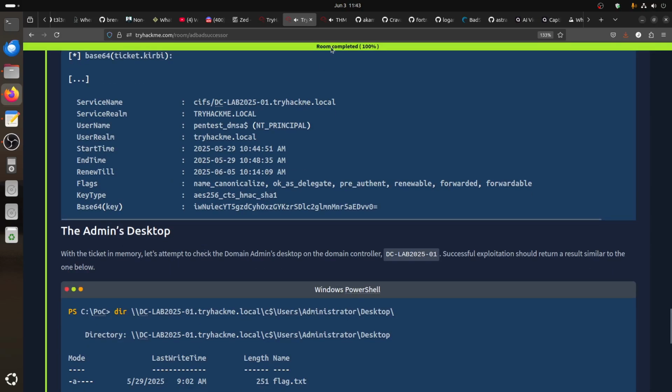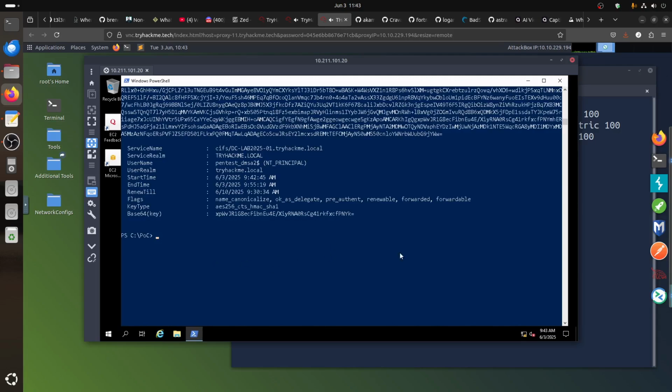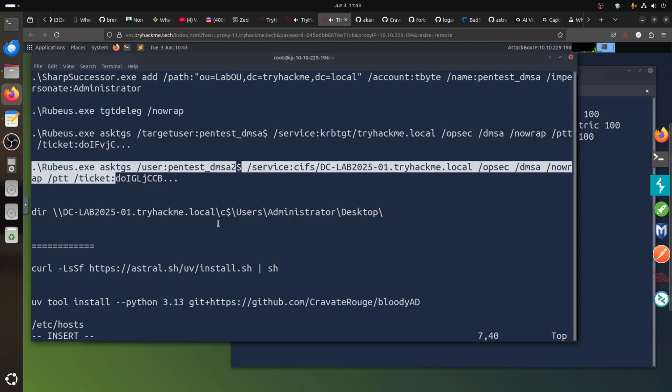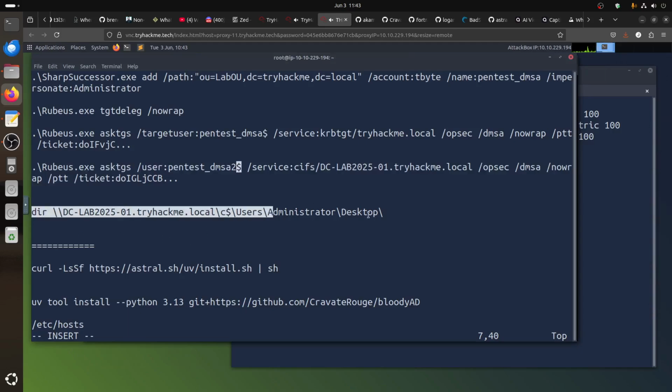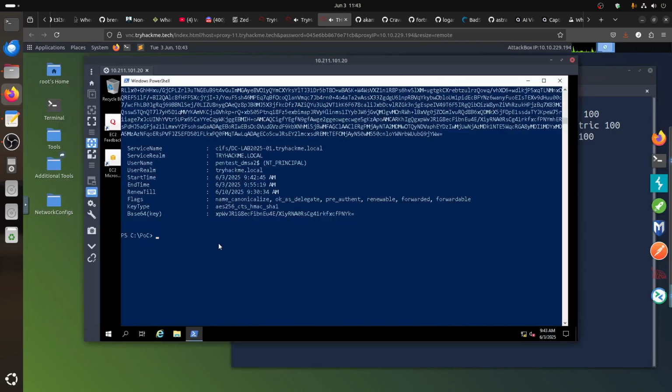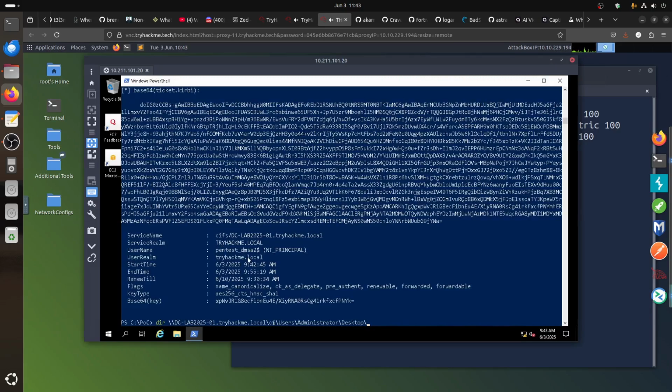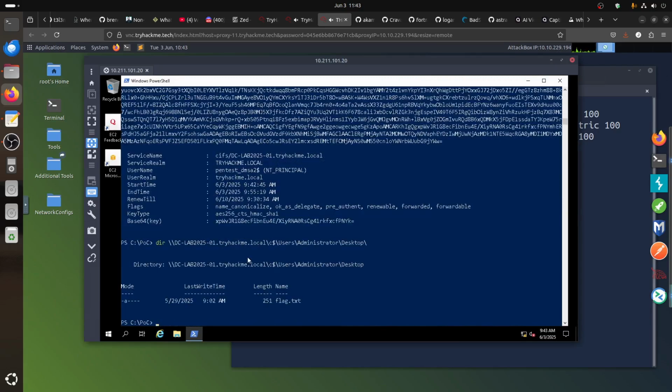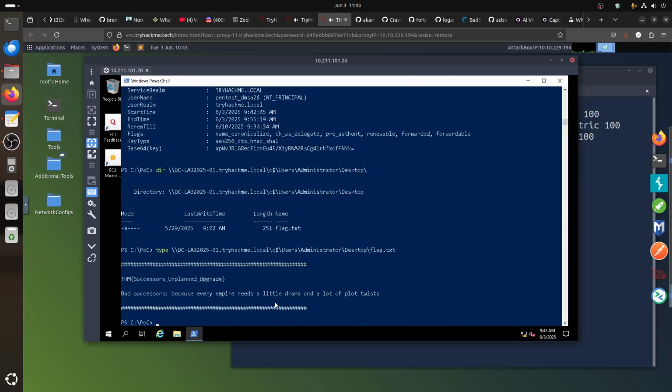Can we access the admin desktop or not? Let's see if we can access. Otherwise, if things go well, we should get the admin desktop here. And now we got the admin desktop. We have flag.txt there. So I can just type flag.txt, and we got our flag.